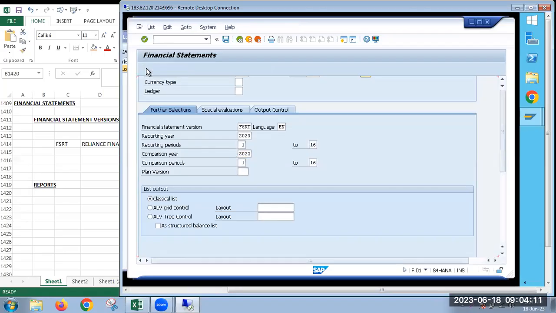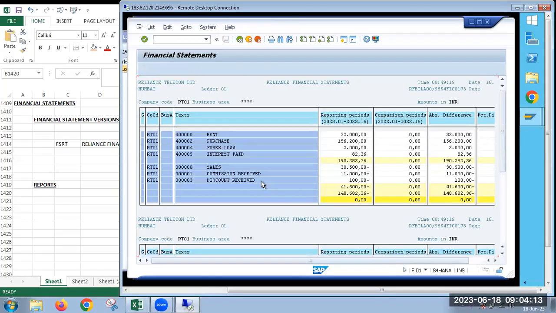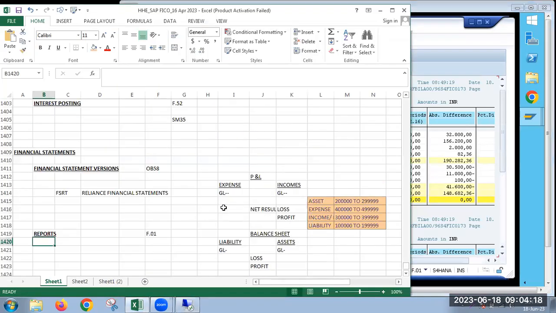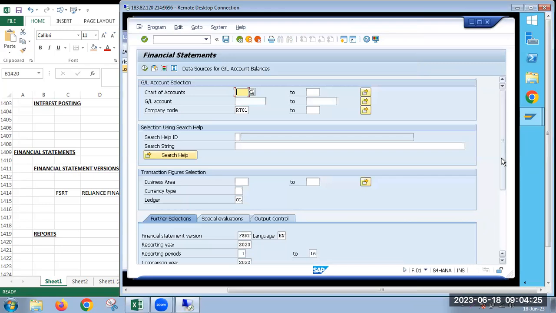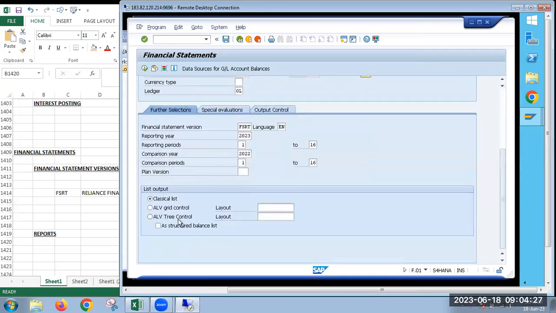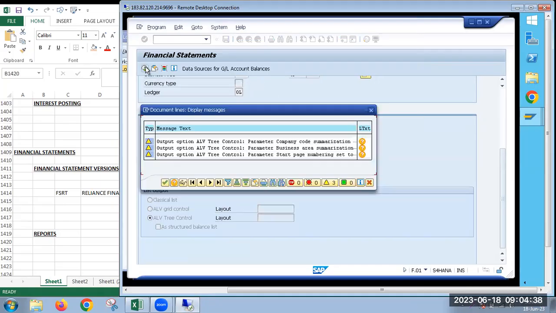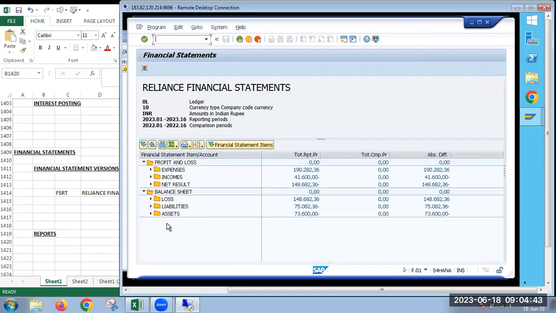So with that structure, system will generate a report like this. Okay. So if you want to display it in the structure that we have created, for that, select the tree control. That will be listed based on a tree control. Yeah, with the tree control, you can see the report in the same format or structure that we have made.